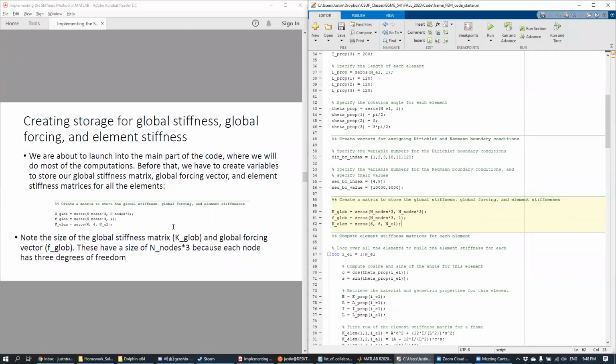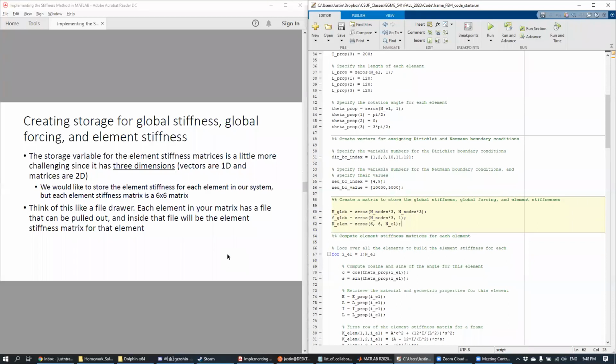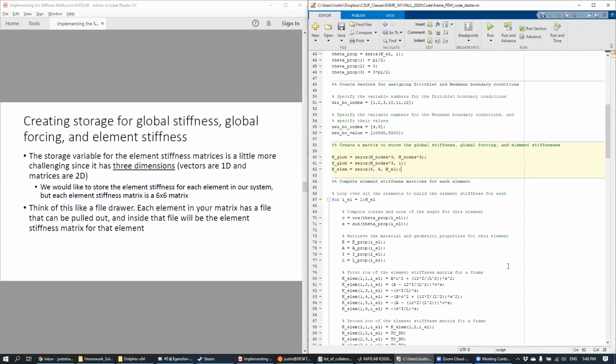All right. The next thing that we create is something to store all the element stiffness matrices. In this next section, we're going to compute all the element stiffness matrices, but we need a way to store that information. When you're doing these problems by hand, the way that you store the element stiffness matrices was you just simply wrote it down on a piece of paper. We kind of need to do the same thing for MATLAB, but the way we do that in MATLAB is we create data storage containers for it.